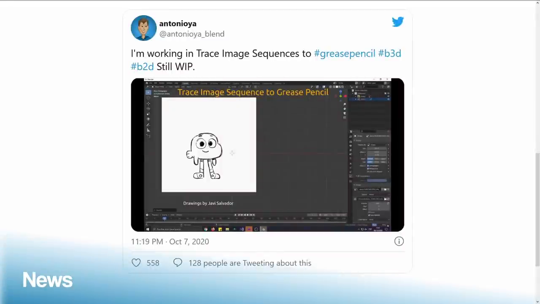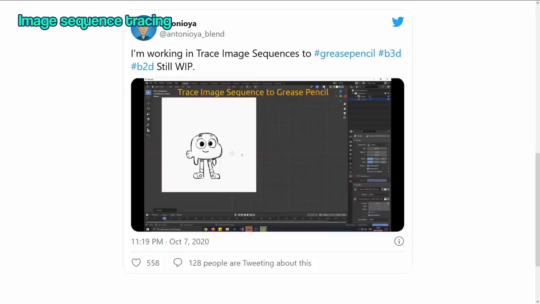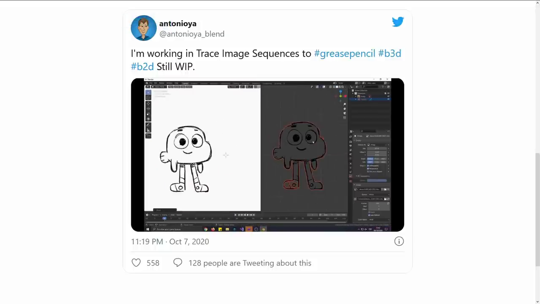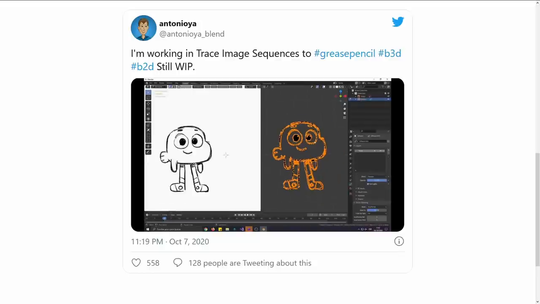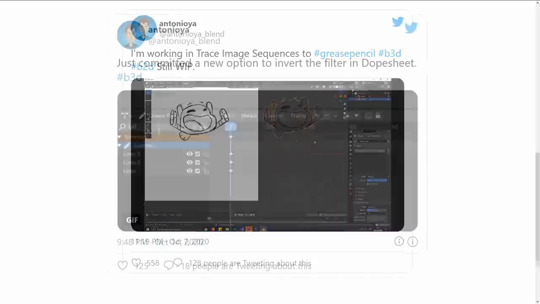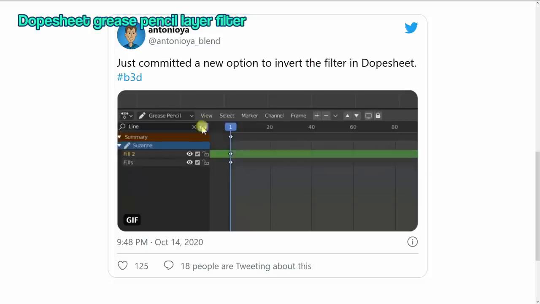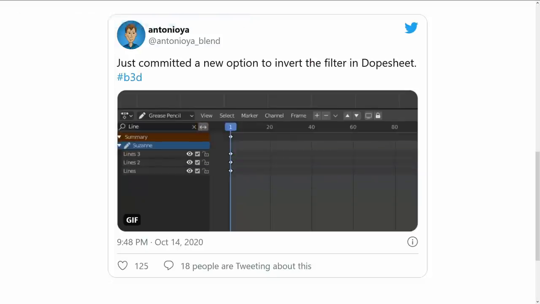In the news, we have four Grease Pencil related items. 1. Grease Pencil can do image sequence tracing from a series of images. We're sure that some people will find a very good use of this feature. 2. Grease Pencil has a filter and invert filter function in the dope sheet. Now it is easy to find and fill from the lines.